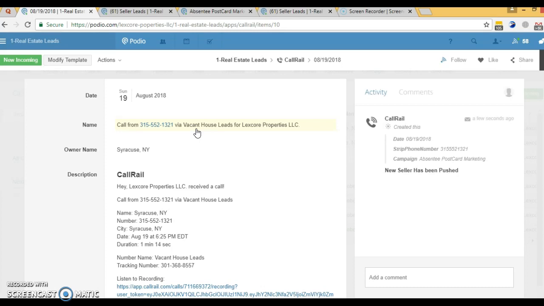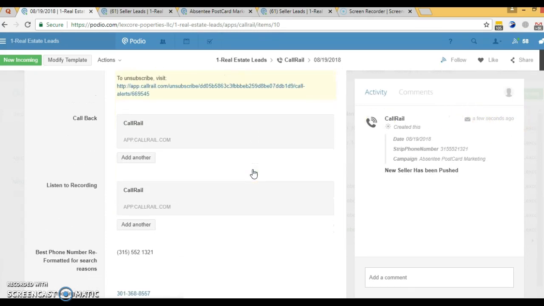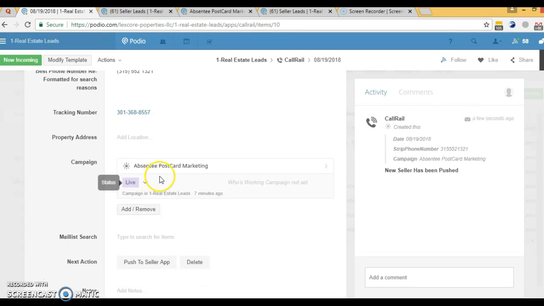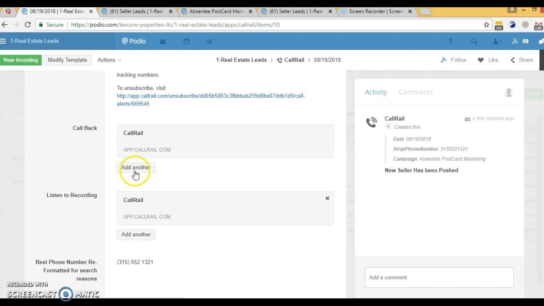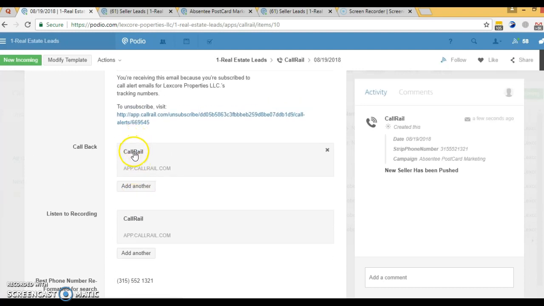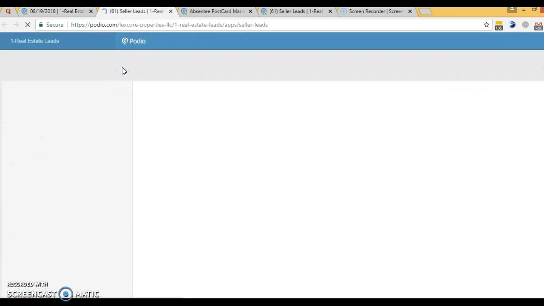For example, you see right there, a few seconds ago the lead got created. It also found out what campaign the guy's calling from, because we called this phone number. That's my phone number right there. I left a voicemail, so there is this link, and here is the callback link. Once it sorted out all that information, it automatically pushed this lead into our seller leads app. If I refresh the seller leads app, you will see a lead there.